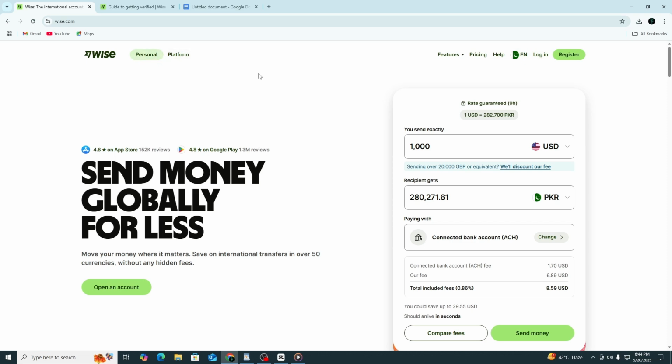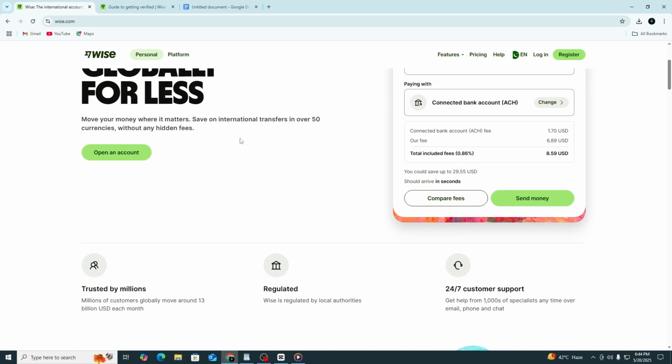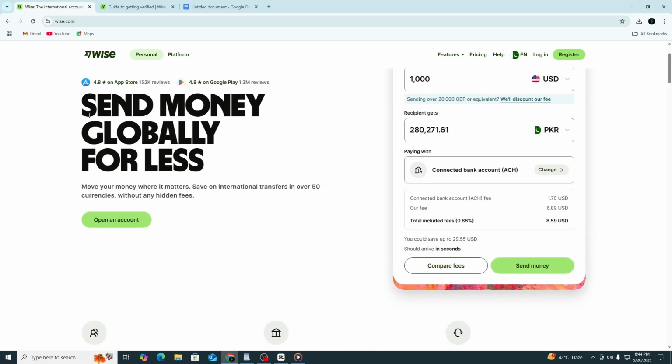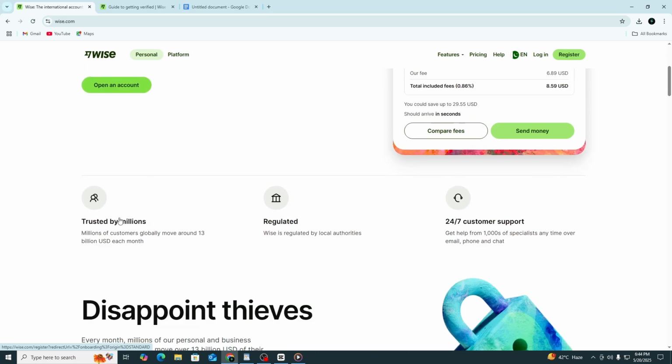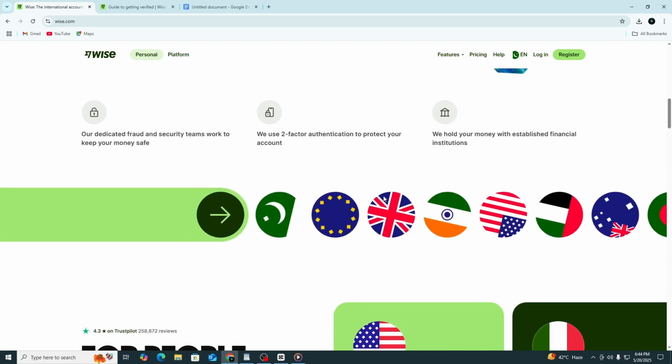Once you've created your account and logged in, you'll be taken to the Wise home screen. From here, you'll see your main dashboard. Look for the button that says Open. It might also say Get Account Details or Add Currency. Click on that button. You'll now see a list of currencies you can open accounts in.